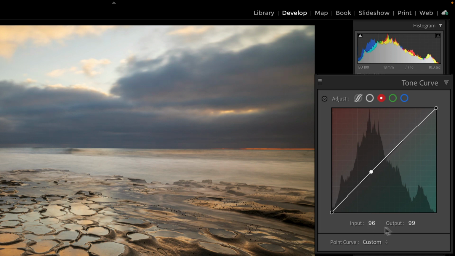Notice that delta is very small. Input is what the point would be if I had no adjustment whatsoever. Output is what I'm changing it to. I'm adding a little bit of red, about 3 points. Not that the numbers matter so much, but it's just a small adjustment.